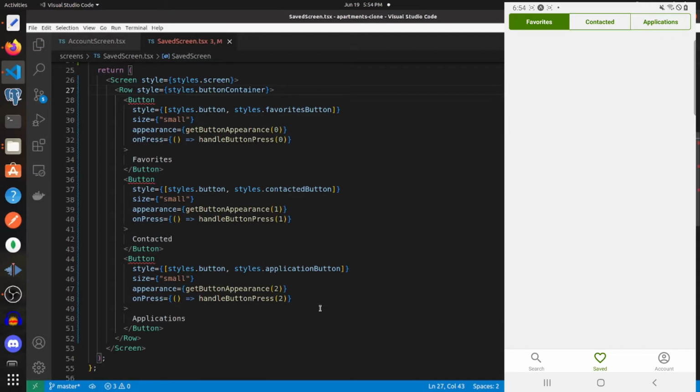Now, depending on the active index, we want to display a different thing on the main section of the screen. So if we're saying applications here, we want to have something correlated to applications. Or favorites means that we need to either display some text saying that they don't have any favorites or a list of properties which they've favorited. So let's get into that right now.